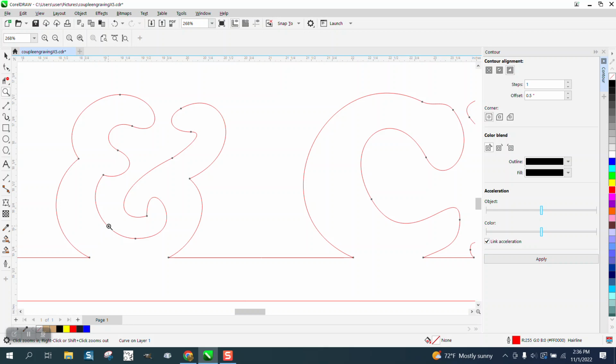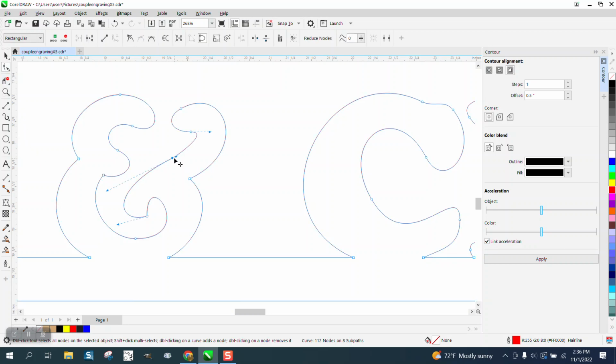Let's just look at the AND side. You know, it's on all the curves. You could try deleting this node, changed it too much, so we have to put that back.